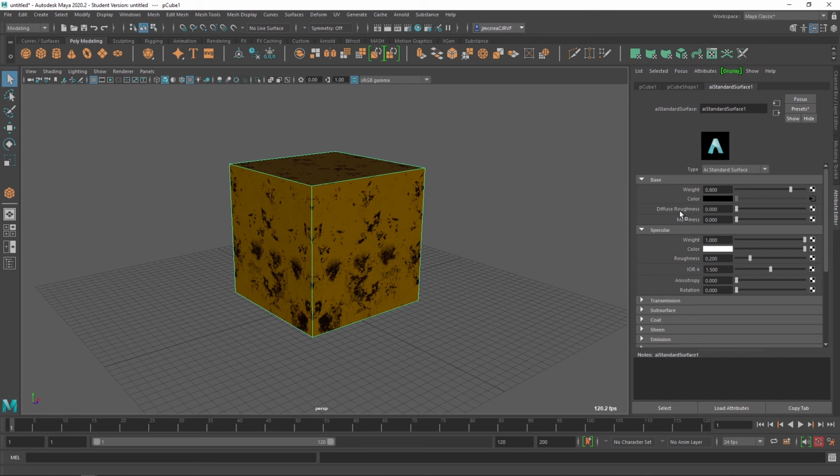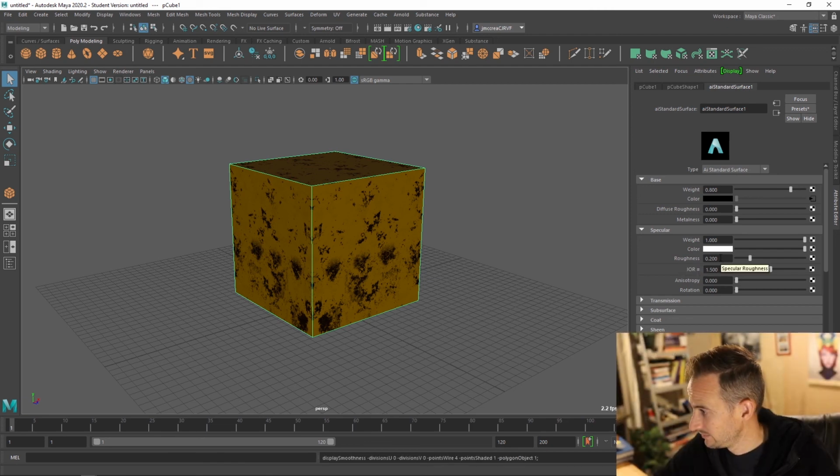The next one we have is a diffuse roughness, but then we have a metalness. The diffuse roughness we're not going to use. We're actually going to plug our roughness into specular roughness. Oops, I'm not sure why I keep disappearing. We're going to be in specular roughness.